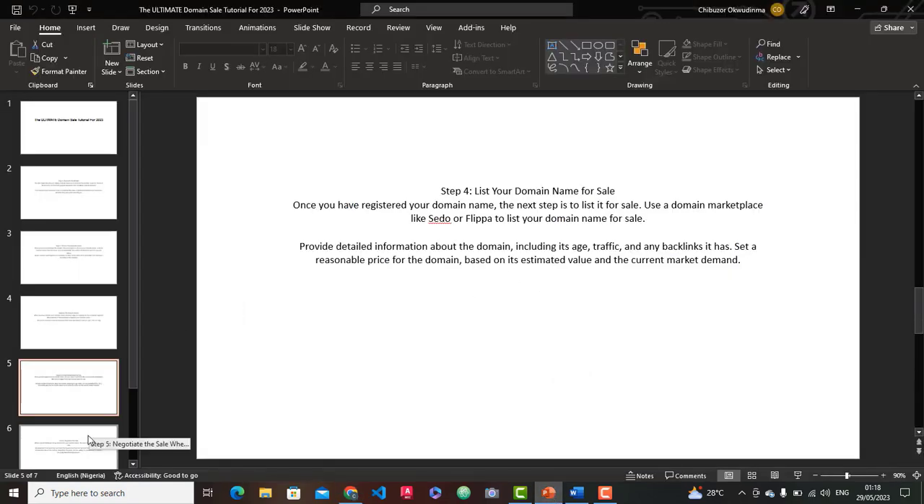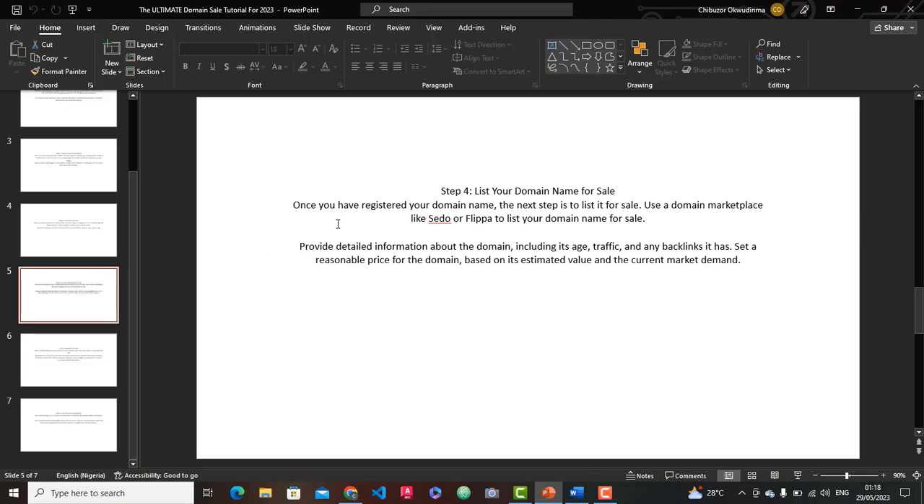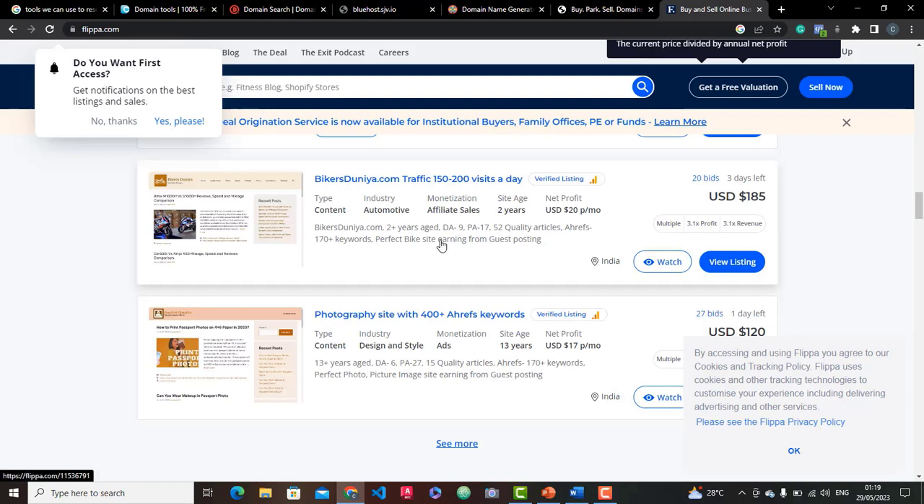The next thing is to negotiate your sales. Let's say you've now seen a buyer. When you use all of these platforms, they provide you with detailed information about the domain, the age, the traffic, and any backlinks it has. You have to set a reasonable price for the domain based on its estimated value in the current market. If you're going to sell your domain, you have to give out all of this information, including the age, the traffic it gets, the backlinks. You can see on Sedo, this person is giving all the information like that.